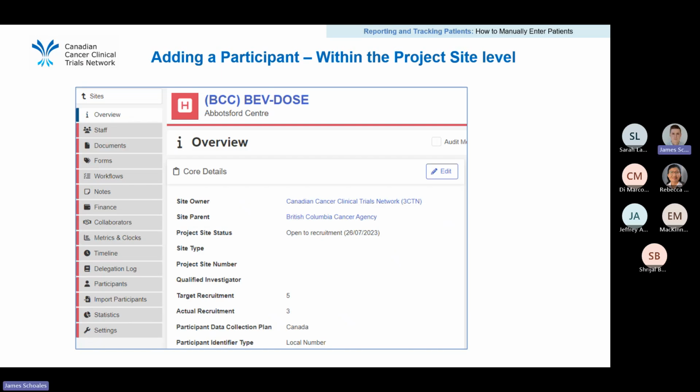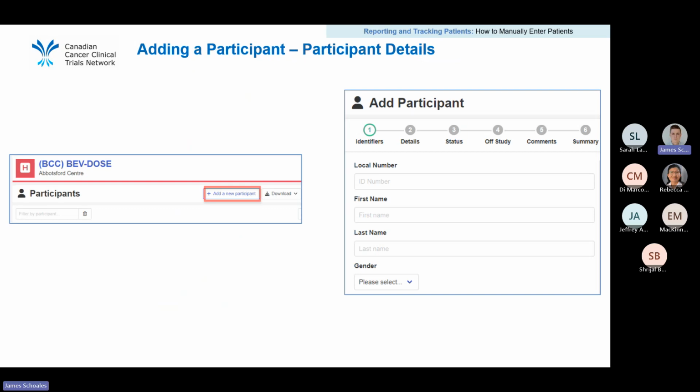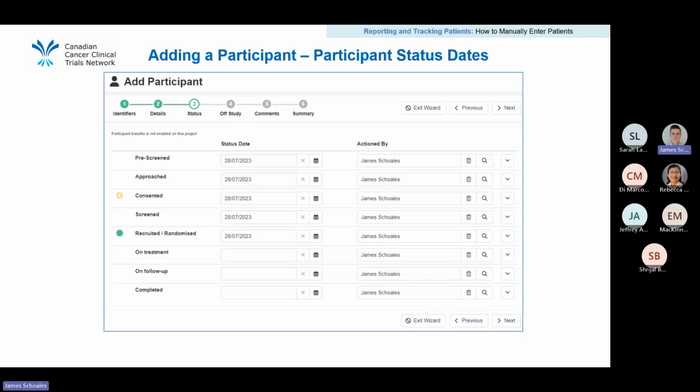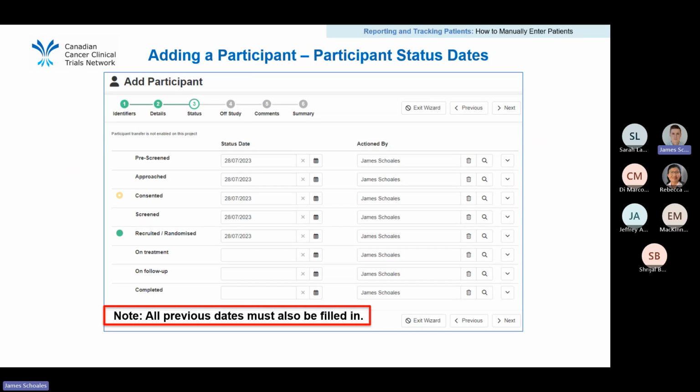Okay, and then adding a participant from the project site level. So you just click on the participant tab from the project site level and then add a new participant. This brings you to the add new participant wizard, which starts with the identifiers again, which are all optional fields. And then the next page has the subject ID, which is a mandatory field, and then the status dates where you can fill in the date recruited and then fill in all the previous dates.